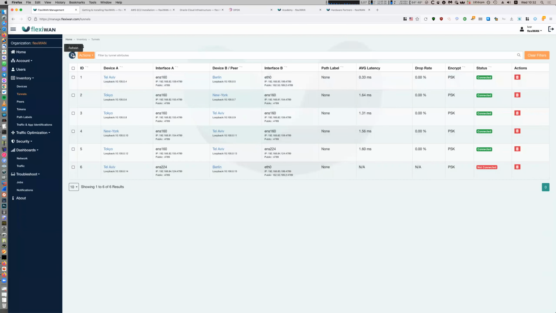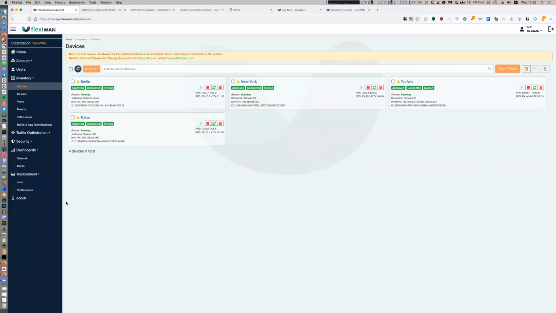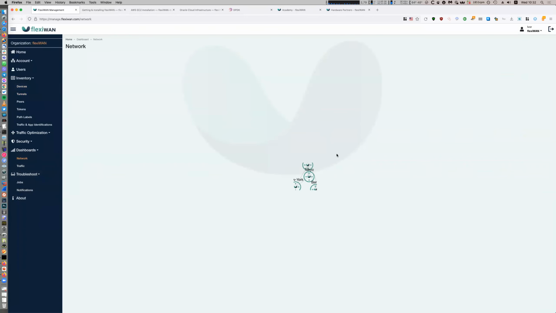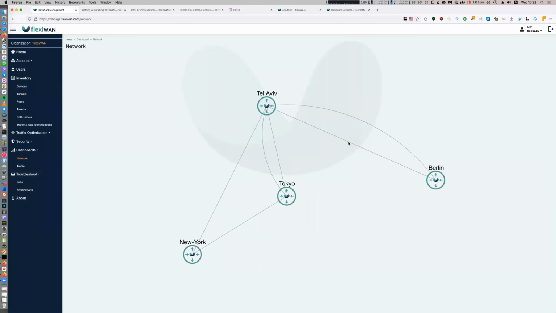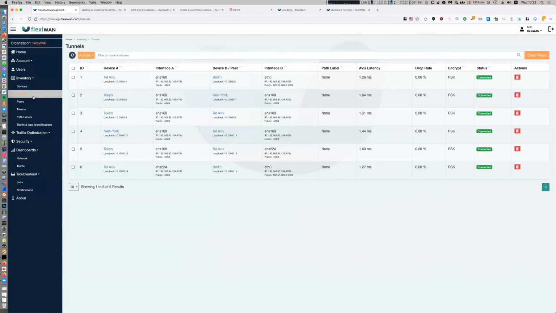It usually takes a few moments to have all tunnels shown as connected, because we gather some network statistics to make sure that the links are working okay or not. So if you go back to the network dashboard, you will see now that there's a full line between both of these devices, Tel Aviv and Berlin, and that the tunnels are in fact established.